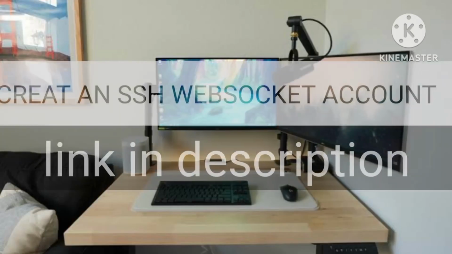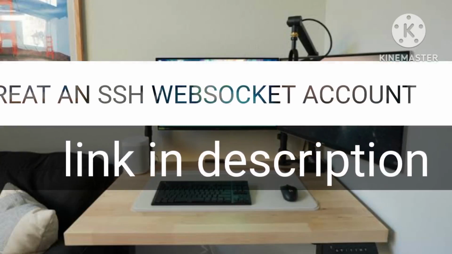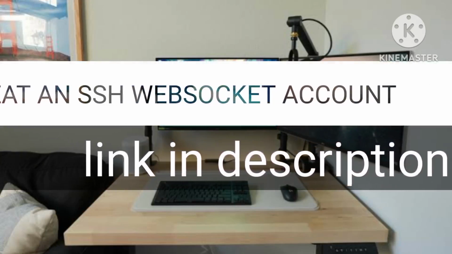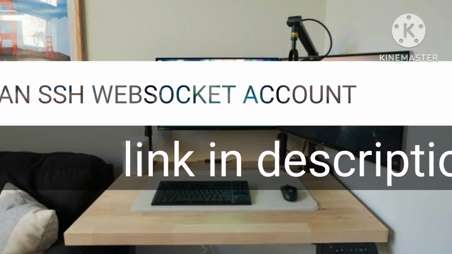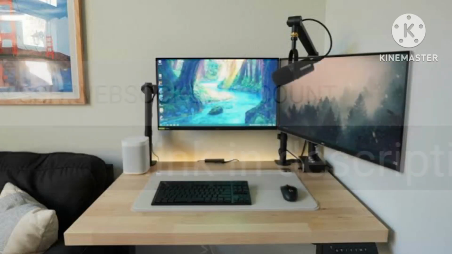Step 1. Setting up a WebSocket server. Ensure you have a WebSocket server established. If you missed the previous tutorial on creating an SSH WebSocket account, you can find the link below.